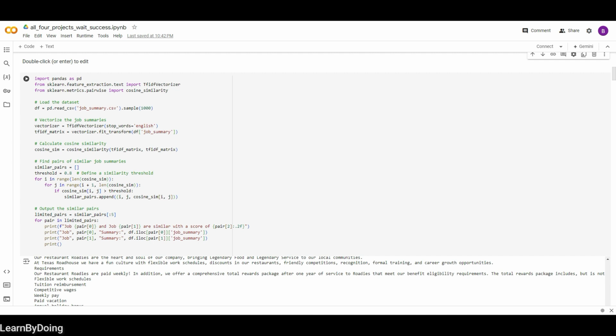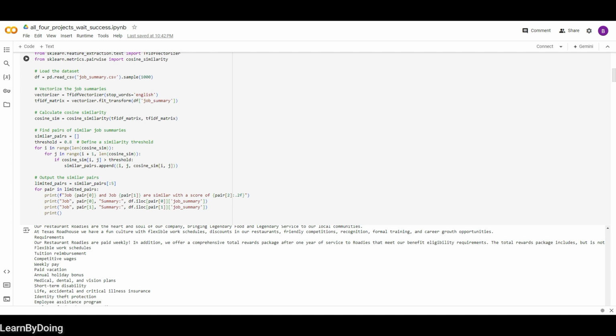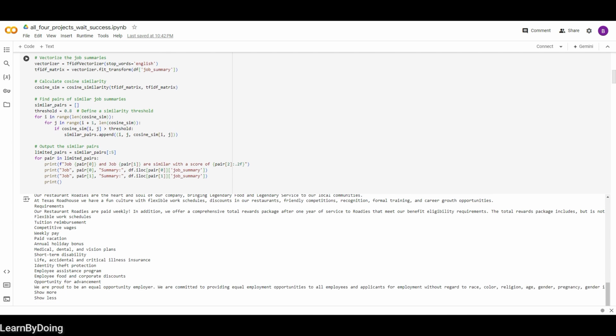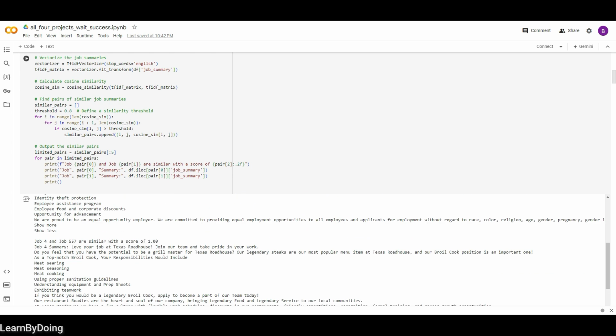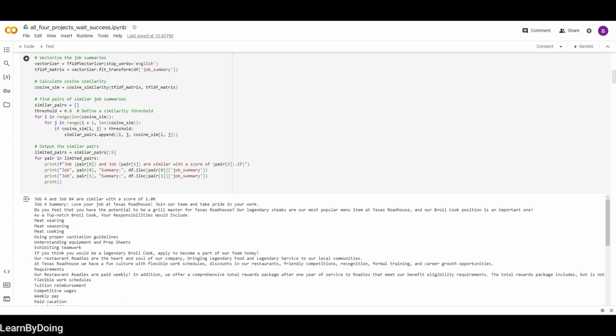Then about finding the similar job summaries. Usually you can set a threshold, right? A threshold like 0.8 is what I think is reasonable to say they are similar pairs. This is to find the similar pairs of jobs and save the similar pairs information. And eventually, the print of the similar pairs is just to print the similar jobs. So I'm going to show you just one.